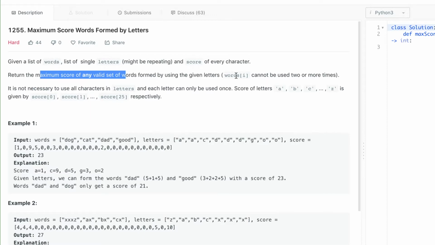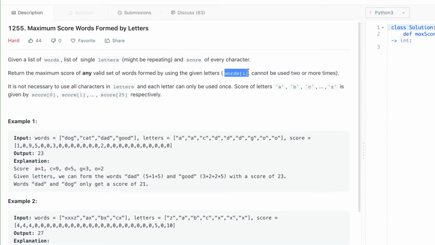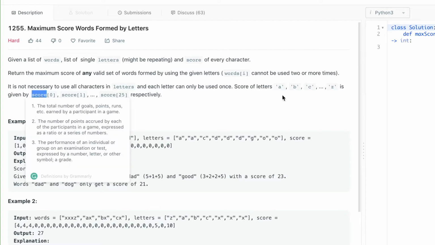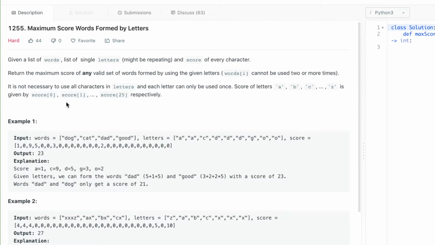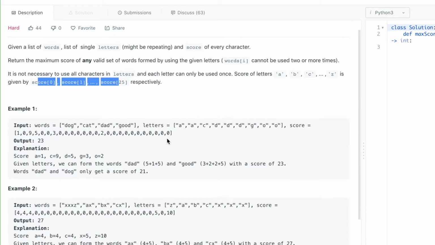You notice here that each word cannot be used more than once, only once, or zero times. It is not necessary to use all the letters, but we should use each letter only once. The score of letters is: for A, it's in position 0 of the score array, for B, position 1, and you get the idea. We have 26 letters because these are all lowercase letters, and the values in the score array are the scores of each letter.